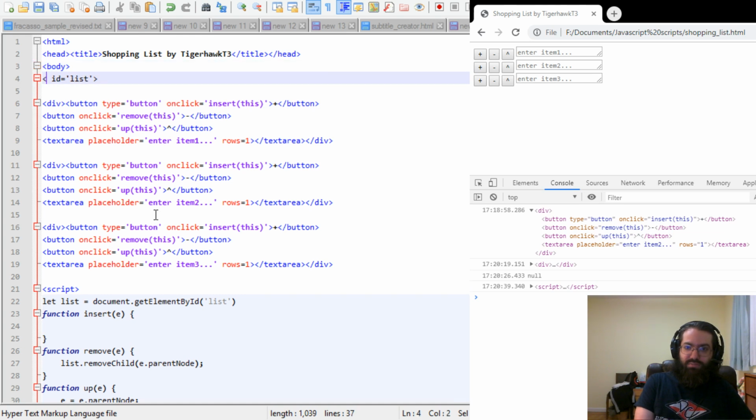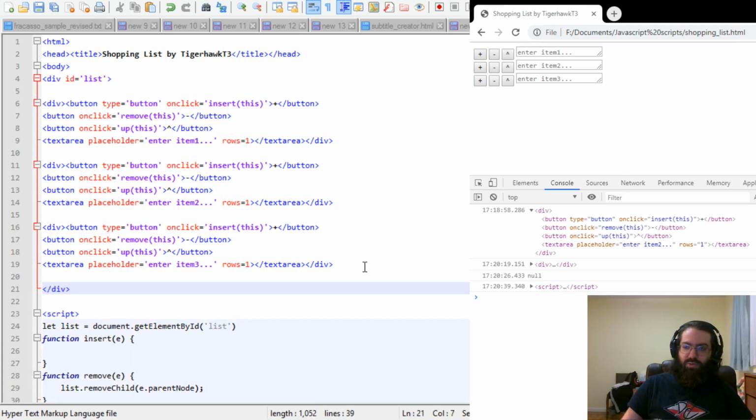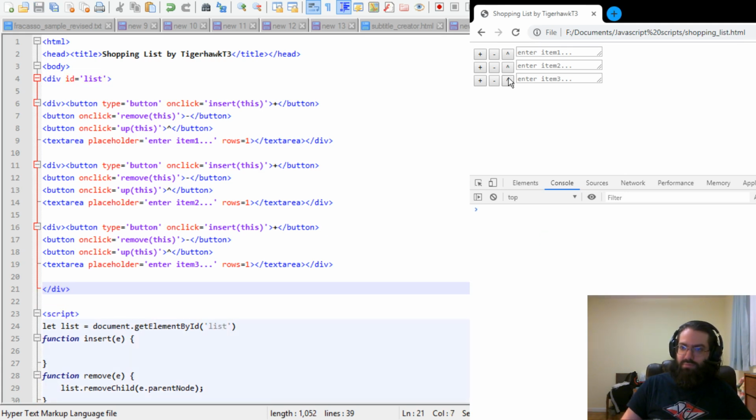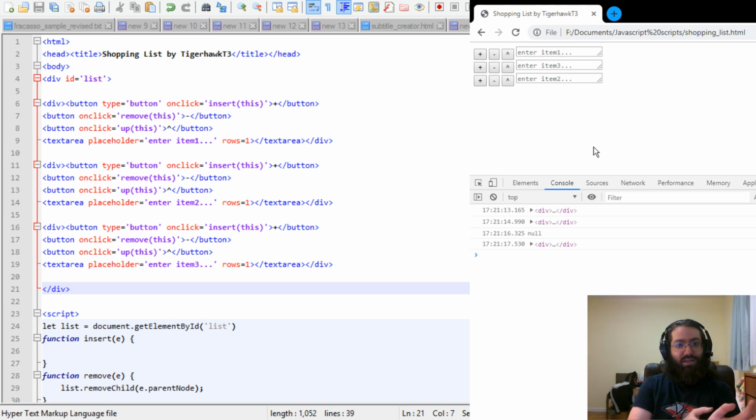Let's do this. There we go. Beautiful. Very beautiful. I'm happy that was such an easy fix. So the problem was that we had another element in our list which wasn't actually part of the list, and I forgot about that. The script is an element. And so we put a little div wrapper around our actual shopping list, and now it functions as expected.